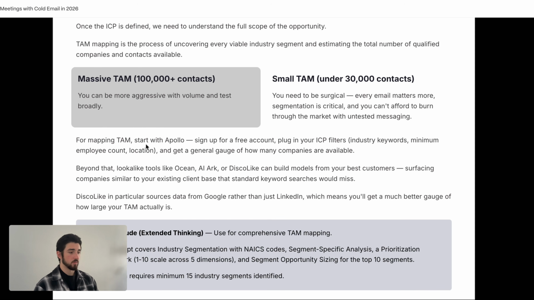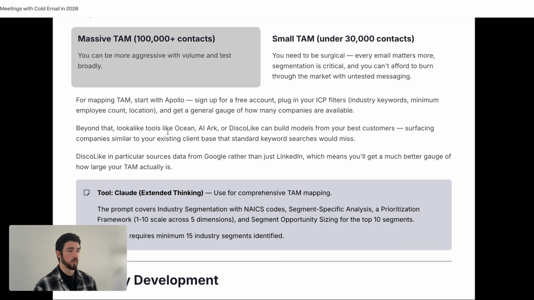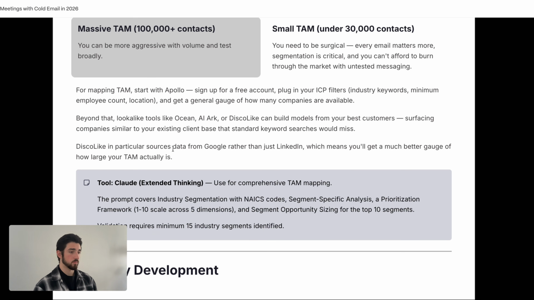Beyond that, as I said, you use Ocean, Disco-like to build lookalike lists, and you're going to get more data because, for example, a tool like Disco-like, instead of just using LinkedIn data, which Apollo uses, they use LinkedIn data and Google data, which gets them a lot more coverage. And the tool is very accurate too. So it's ideal to use Disco-like, but if you can't afford it, no worries. You can just use Apollo and get a decent gauge.